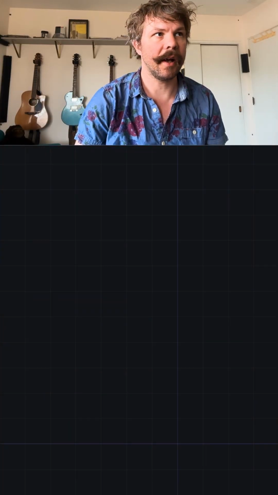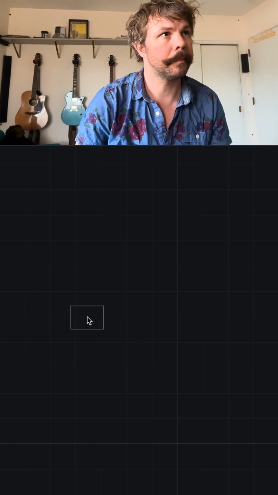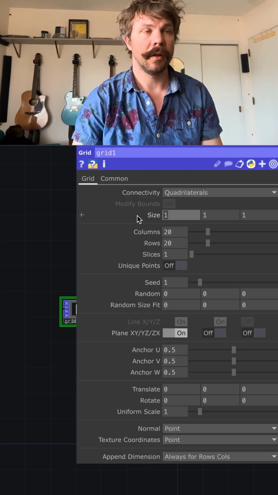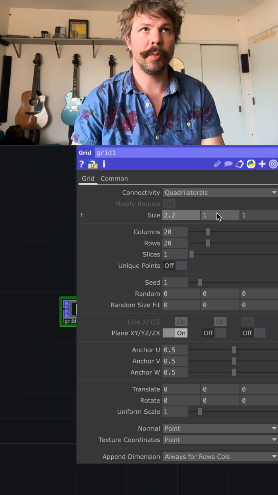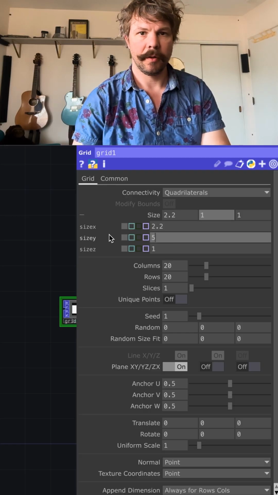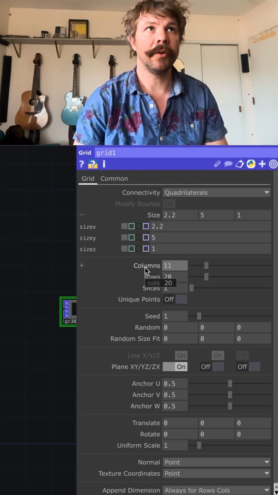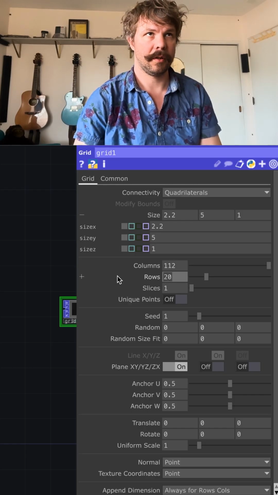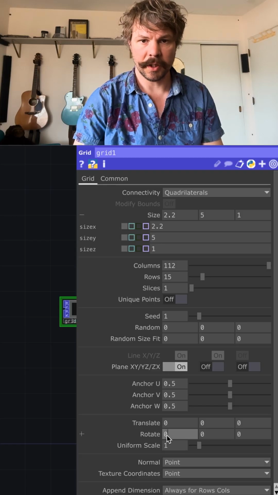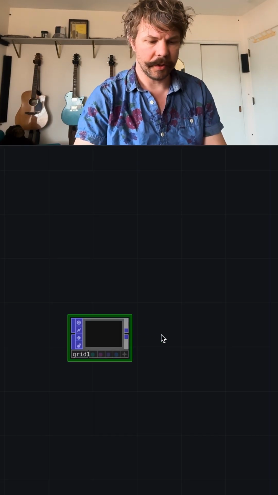First thing that I have in the network is a grid POP. For the size, it's 2.2 in the X parameter, 5 in the Y. I have 112 columns, 15 rows. And then I rotated it 90 degrees. Throw that into a particle.